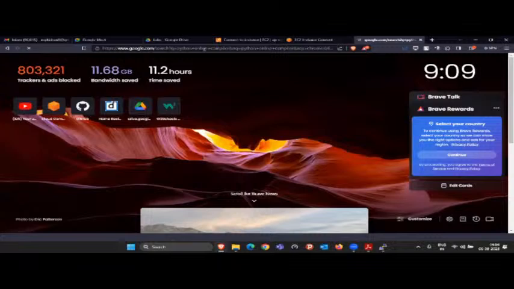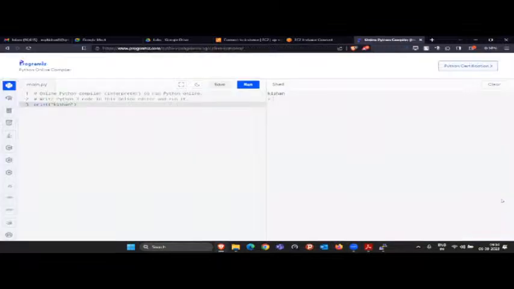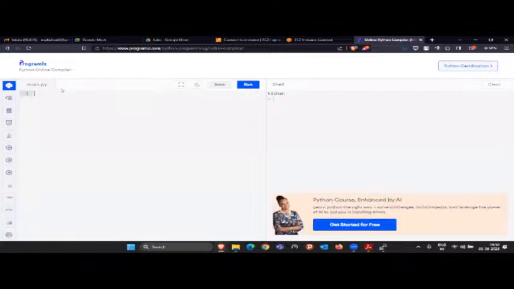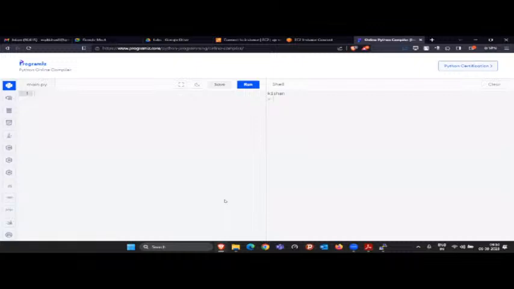So take an example. Somebody has written a command called print hello world. What is this command going to do? If I run it, it will print hello world. If you replace hello world with something else and run it, it will print that. That means whatever you give to the print option, it will print like this.